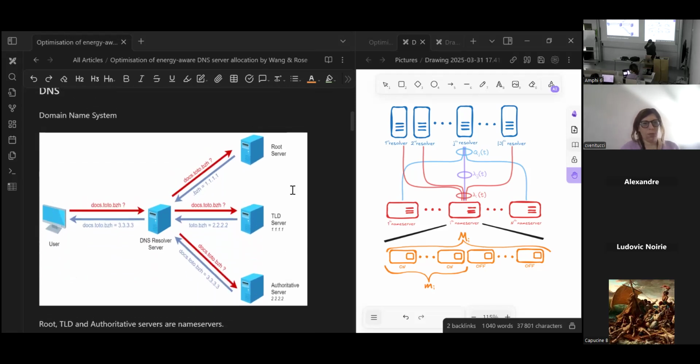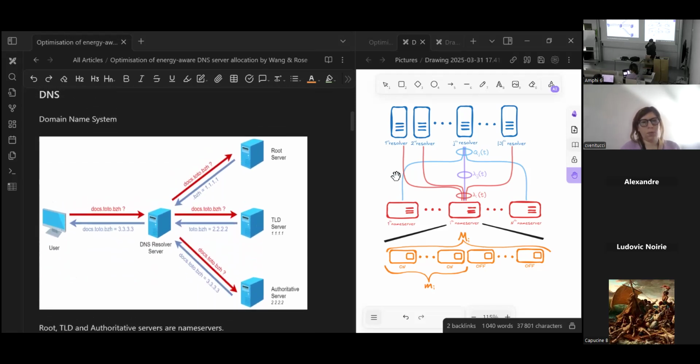So first, the DNS. The domain name system, for somebody who doesn't know, is a protocol which translates a URL in human language, for example, docs.toto.bzh, to an IP for machine language.